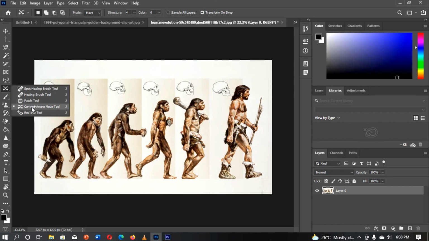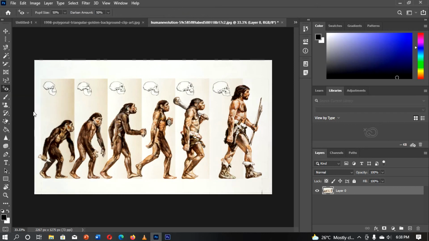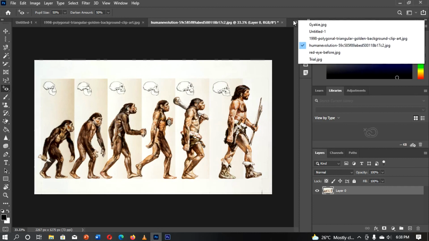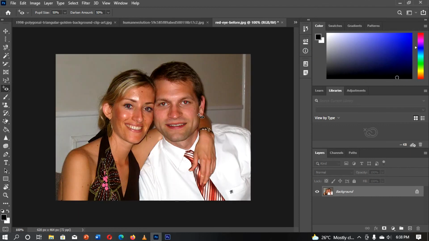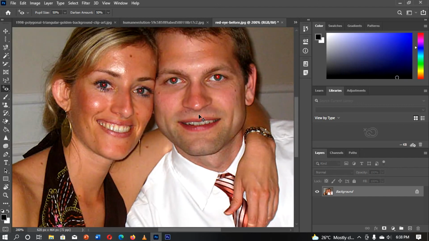The next tool is the red eye tool. The red eye tool fixes the red eye effect caused by a camera flash. I would like to change my image right here. Let me zoom in. You can press Control and plus to zoom in. As you can see, this is the red eye effect caused by a camera flash.